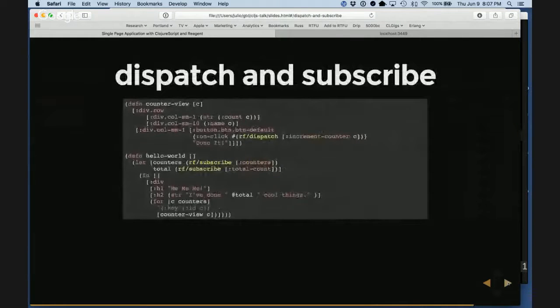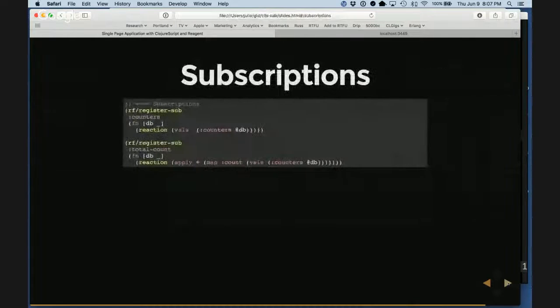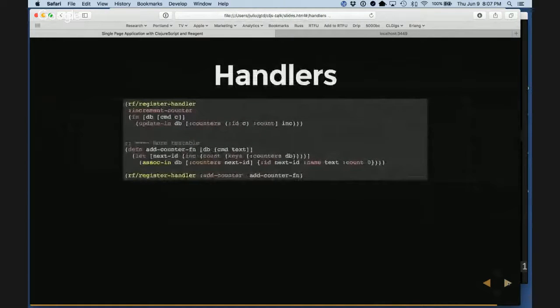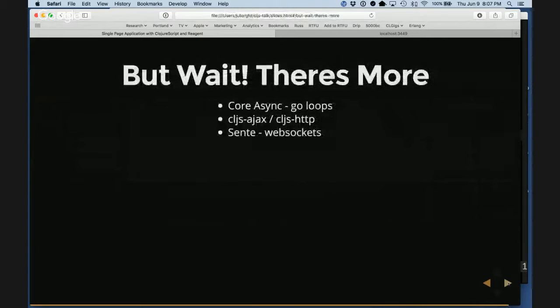And basically, you do it through dispatching events and subscribing to changes. And so you can create the different subscriptions that you want, and then you can create the handlers that handle different events as you dispatch them.